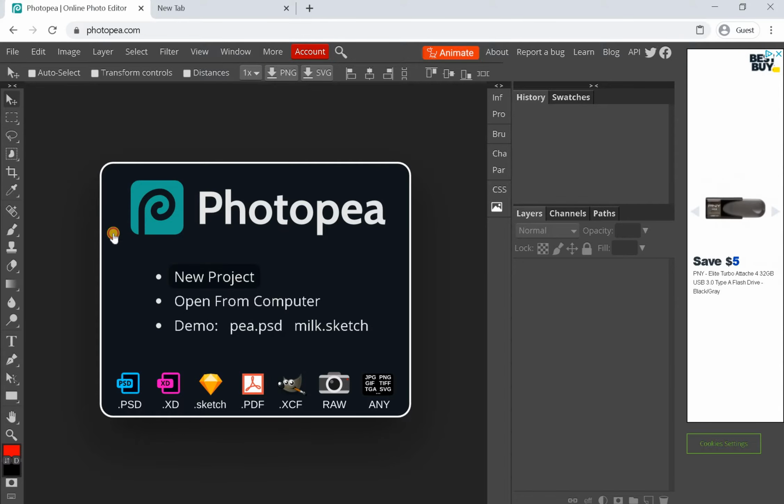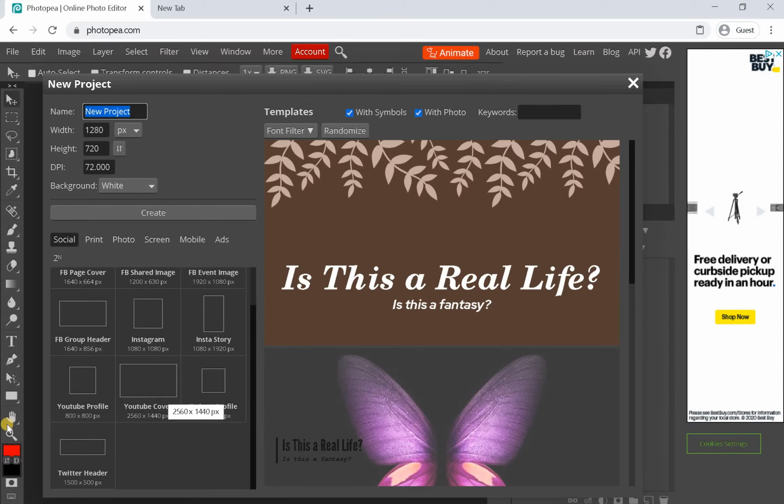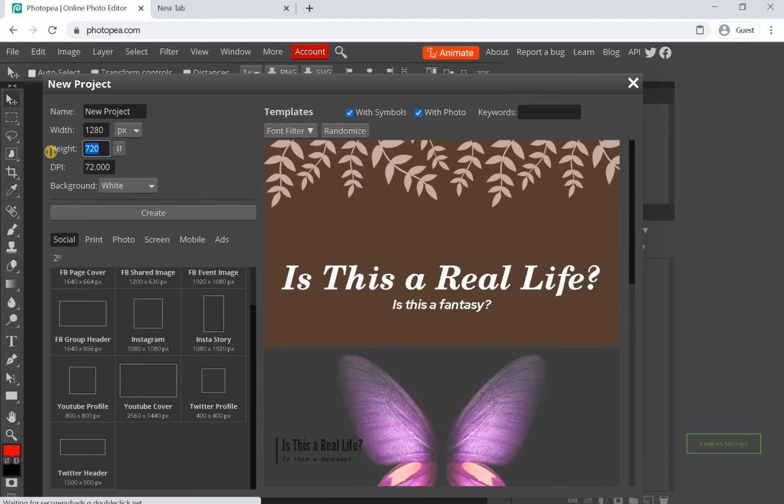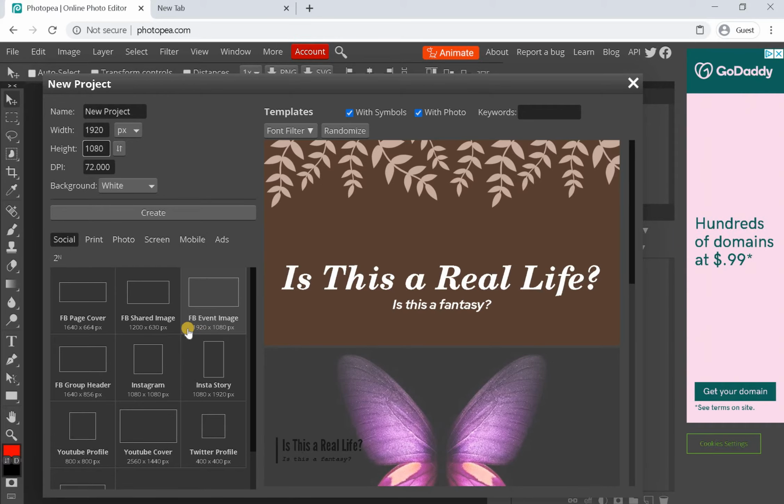Once you are here, you click new project. You could pick any of these covers like FB page cover, FB shared image, or YouTube cover. And if you want a custom one, you could just change these numbers over here to anything. For example, I'll be doing this one, FB event image.